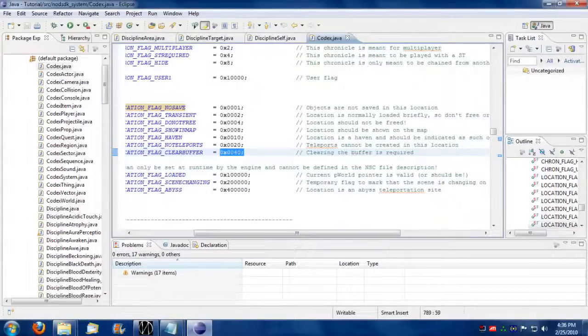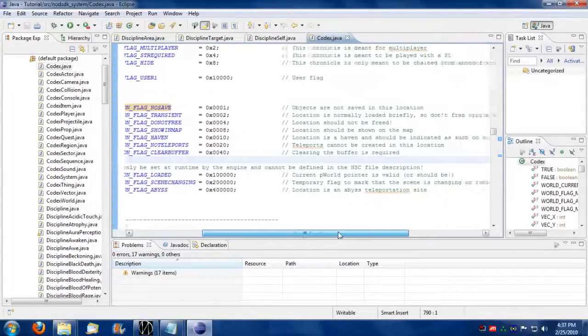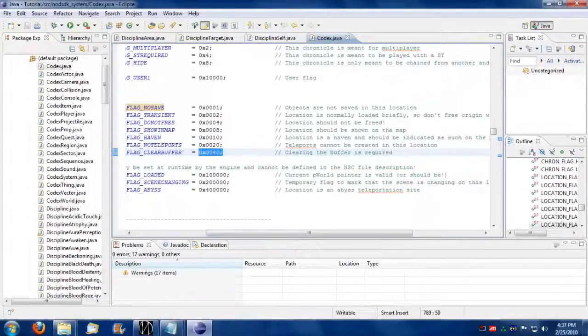And then we have the clear buffer. This will remove any hall of mirrors effects that may exist in your map. It's useful for making your map look prettier. I would recommend any location to have this flag on it, no matter what other flags you consider.